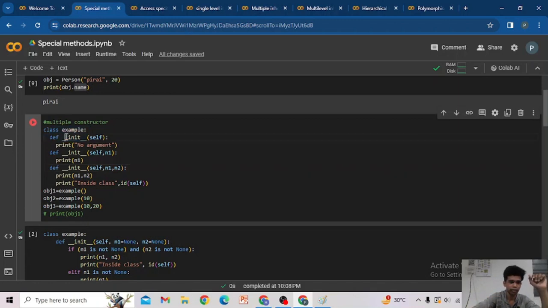Class Example, inside that I have a constructor with no argument, and inside that I am printing no argument. Then the next constructor has an n1 parameter and I am printing n1. Then I have another constructor with n1 and n2 and I am printing n1 and n2. Then I am printing, inside the class, the id of self. Now when I am creating these three objects, the constructors are automatically invoked. First I am creating obj1 is equal to Example of.